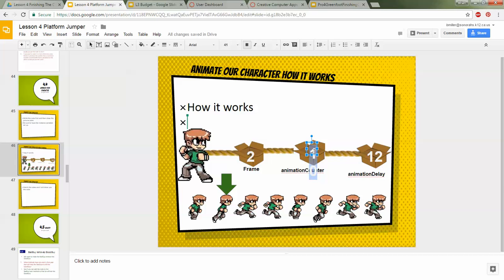This is going to go back to 0, and then this is going to change so that we're on frame 3. The frame represents the image, and we're going to do this. Okay, so that's basically how it goes. All right, now let's take a look at the code to do this.